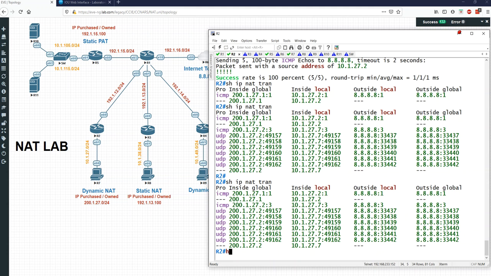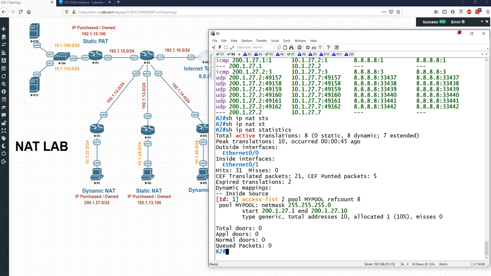So if I do show IP NAT stats in the meantime, just to see. You can see what my outgoing interface is, what my inside interface is. You can see how many translations I did, how many static ones there are, how many dynamic ones there are, how many extended ones there are. Then what access lists I'm using, what my pool addresses are, how much I've used, right?